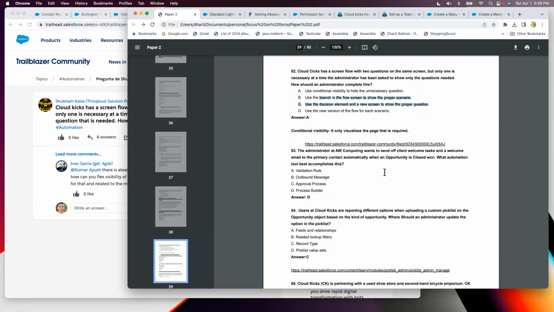You remember, use conditional visibility to hide the unnecessary question. Moving to the next question: the administrator at AW Computing wants to send a welcome task and welcome email to the primary contact automatically when an opportunity is closed won. What automation tool best accomplishes this?